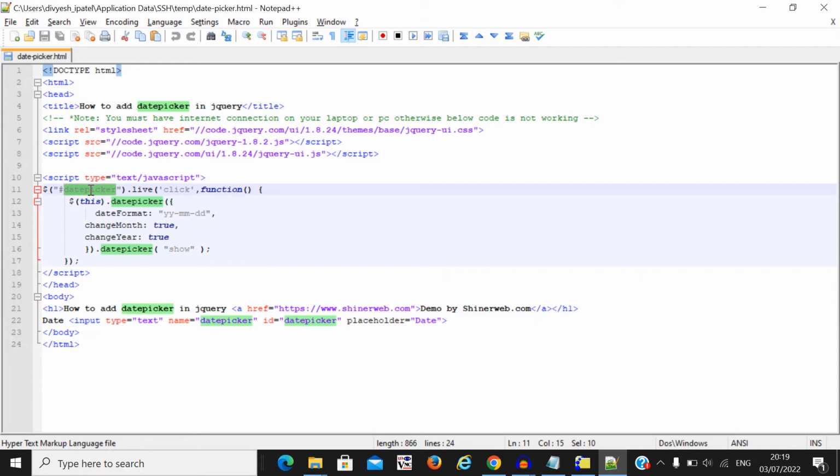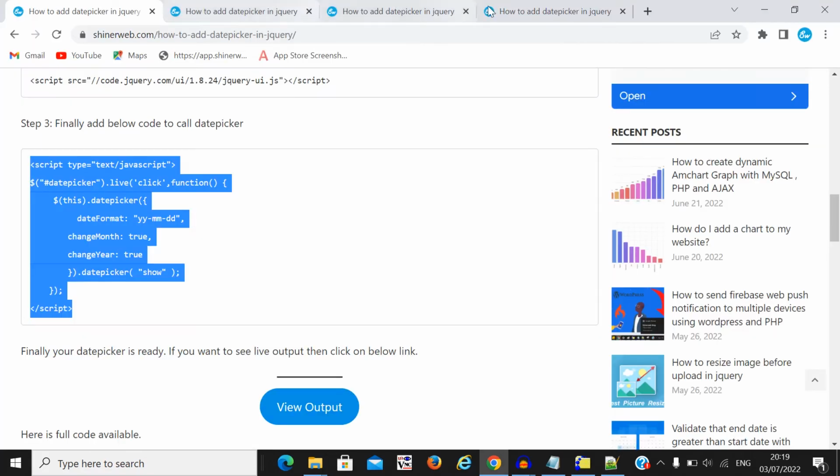Now here you can see the code. Whenever you click on that text box, at that time we call our Datepicker code. You simply see this Datepicker code. Here we can pass some attributes. Suppose you have to change this format. Now let's check the output.